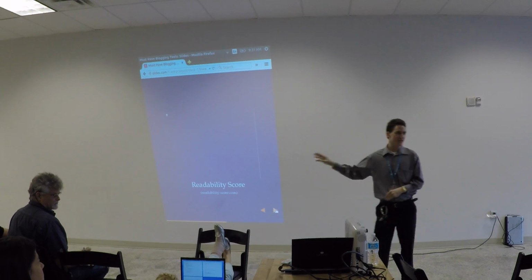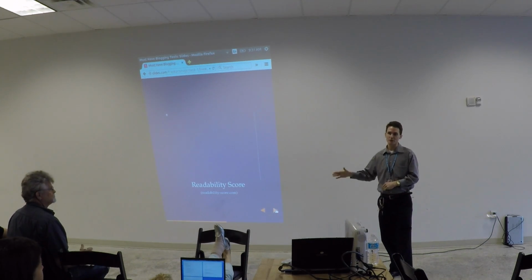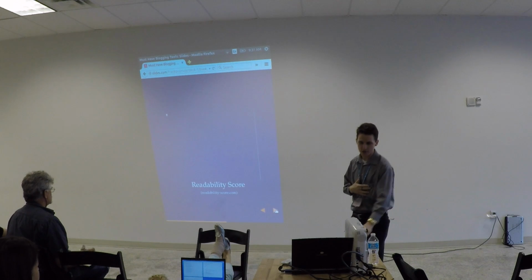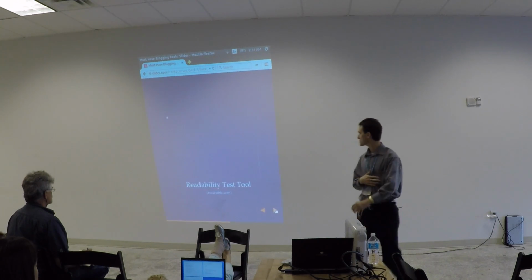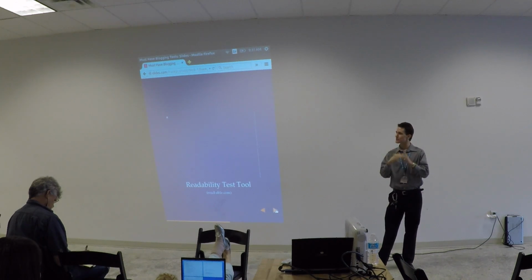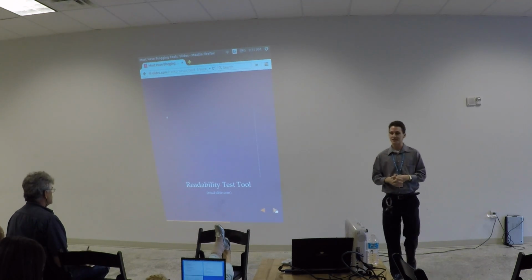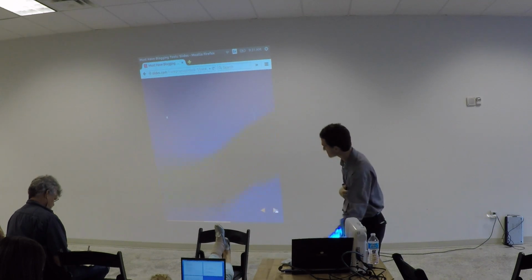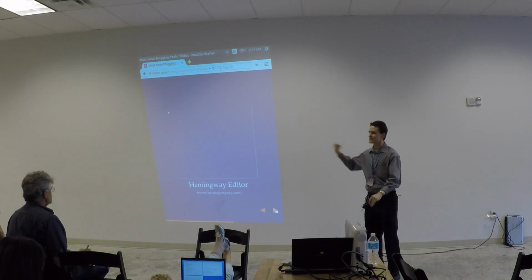I'll get to one that I personally use, but I'm going to show you a couple of different ones that you can use. Readability Score is one, and then the other one-purpose tool is the Readability Test tool. They do the same thing. You copy your post, you paste it in, and it'll tell you what level it's at. This next tool, though, is one that I personally use.